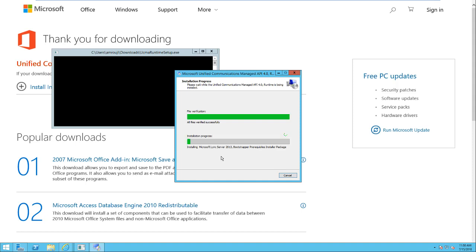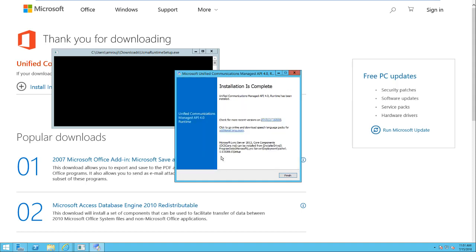The progress is going on. As you can see, the progression bar is moving. I think it should not take that long. I'm wondering if a restart is required. Probably not. Let's see. Okay, great. Finish.